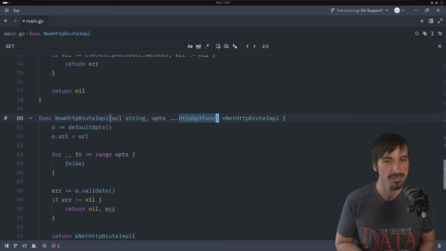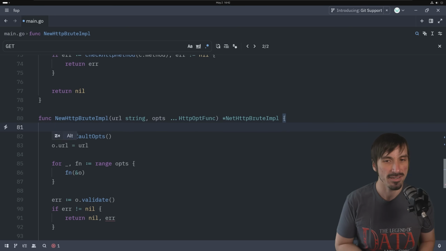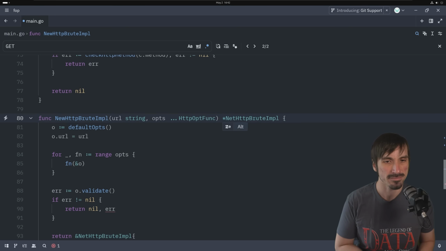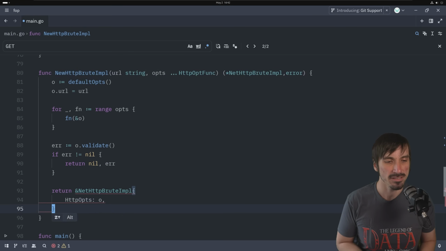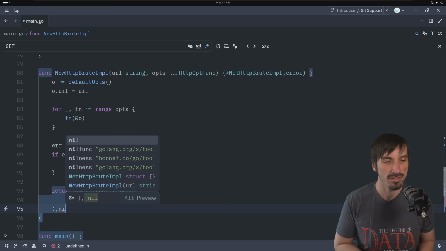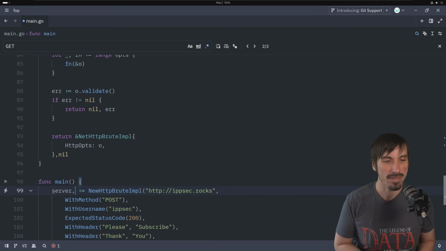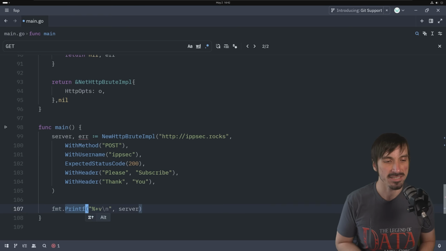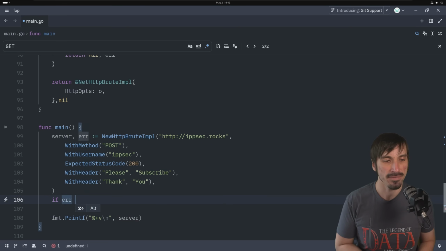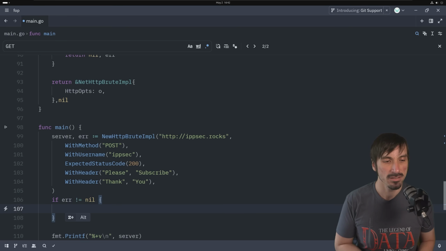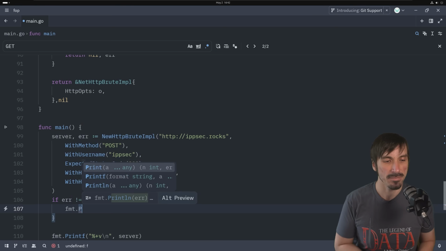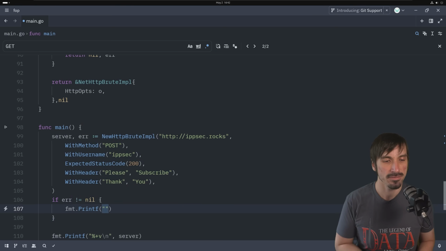We have 2 things. So we return nil error. We have to go up here. This has to be able to return error. And then here, return the object and nothing. And then when we call it, we also have to have error there because it's capable. And if err does not equal nil, fmt.Printf. We'll just do Println on err. I think that'll work.